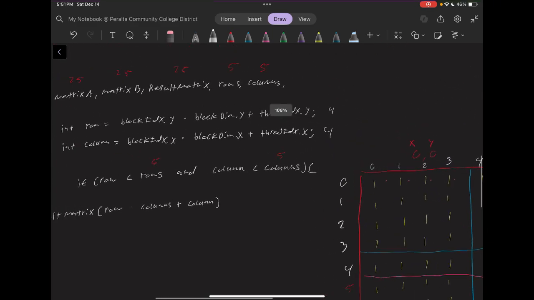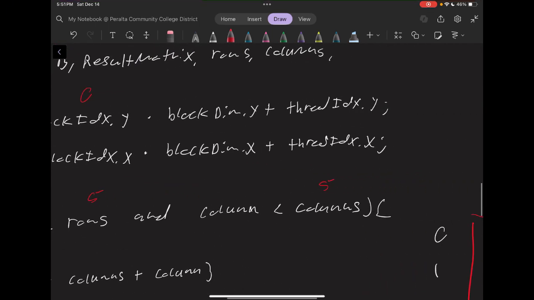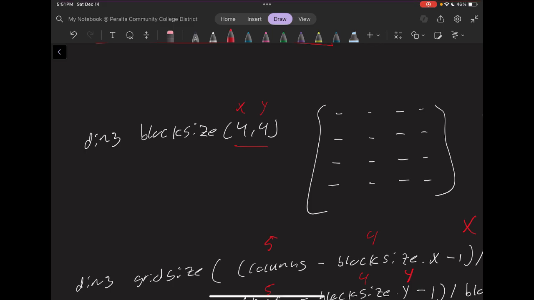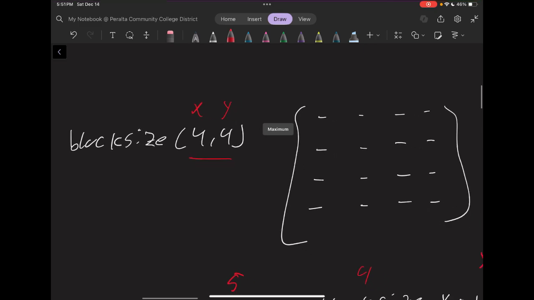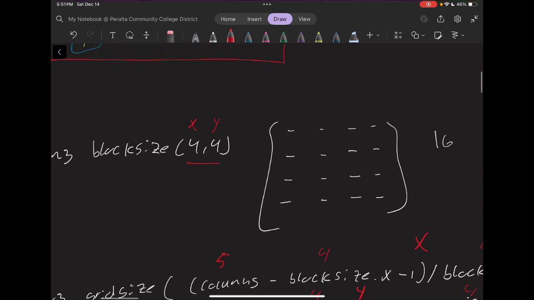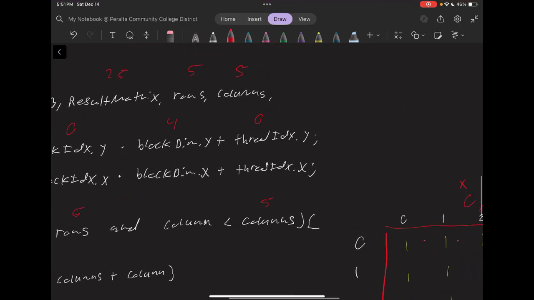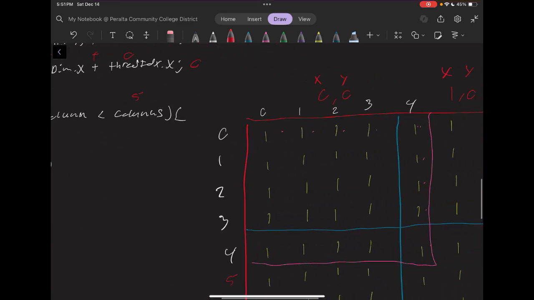So essentially if we started off with, let's say, block index 0 times dim, which is 4. Block dim will always be the block size of x and y within here. So in this case, block dim y is equal to block size y here, so it's 4. If we change these numbers, obviously this would change as well. And then thread index 0. So this is essentially saying row 0, and if we say 0 times 4 plus 0 as well, this is row 0, column 0. So if we come to here, row 0, column 0, it's right here.